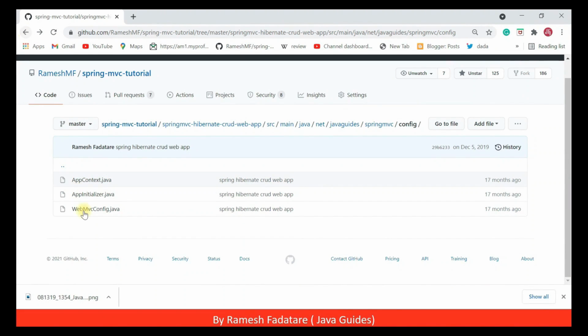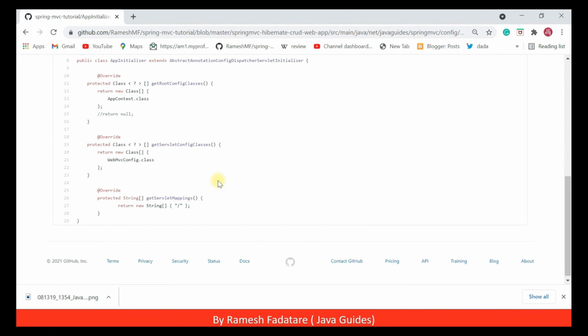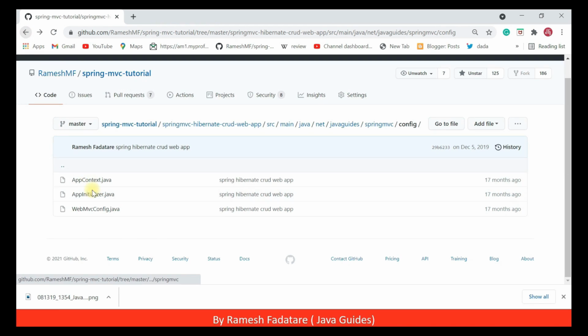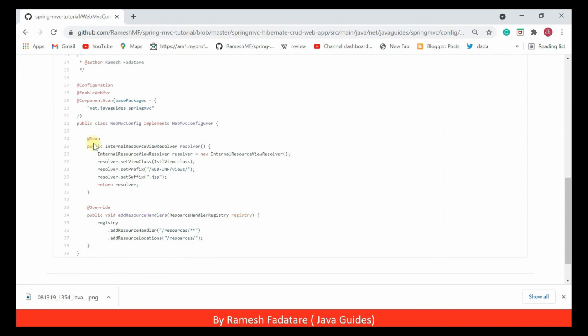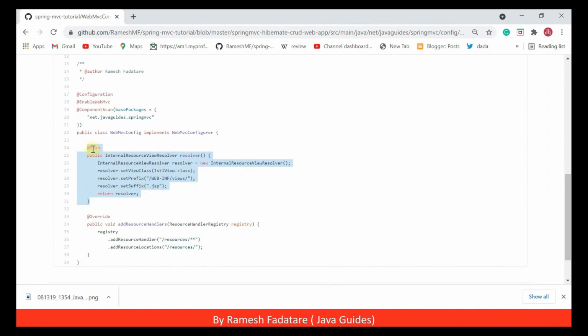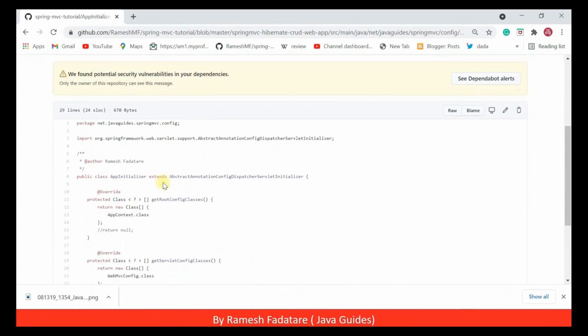Apart from that, if we are using JSP or Thymeleaf, we also need to configure a view resolver, right? That I have defined in the WebMVCConfig class. Look here, in this project I have used JSP, so I have configured an InternalResourceViewResolver for JSP. This is a typical bean we need to configure when we use JSP or Thymeleaf as a view layer. Apart from that, we need to configure the dispatcher servlet.